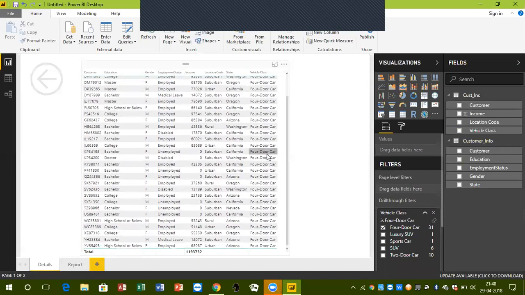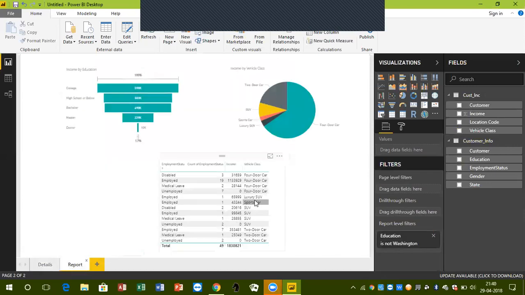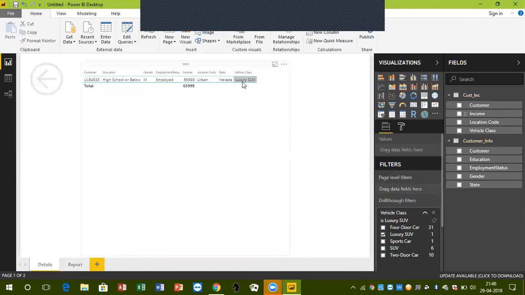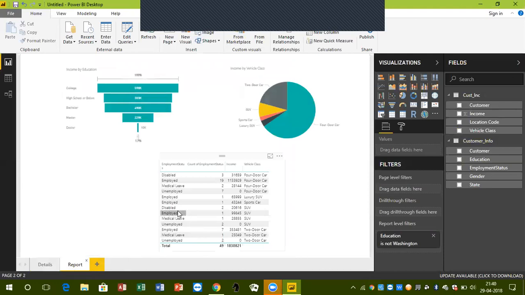So all the four-door cars get listed here. For example, if I want to go for luxury SUV, employed luxury SUV, I go to drill through, I go to details. So there's only one record who is employed and who has a luxury SUV. So it is being shown. There is only one customer, UL64533, who is employed and who owns a luxury SUV. And the other details are also being shown. Suppose I want to see that person on a medical leave who owns an SUV.